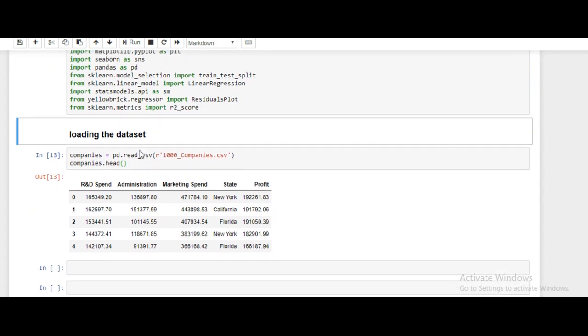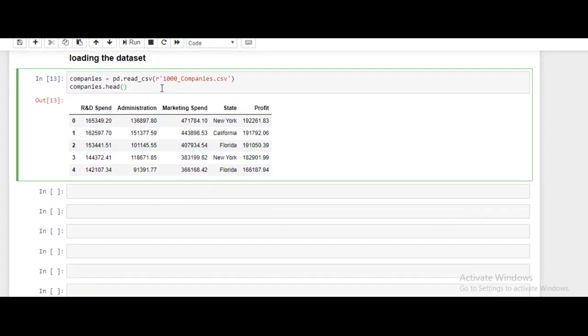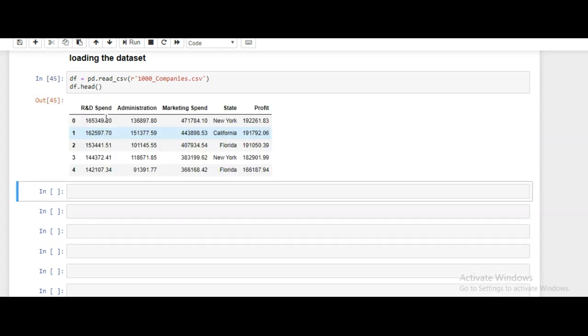Next, I am loading the data set. My data set is a CSV file, so I am using pd.read_csv to read that file. I am going to assign that to a variable called df. Next, I'm going to print df.head. This df.head will give you the top 5 values of our dataset. The dataset is stored in df, so I'm using df.head. It will give me the top 5 values.